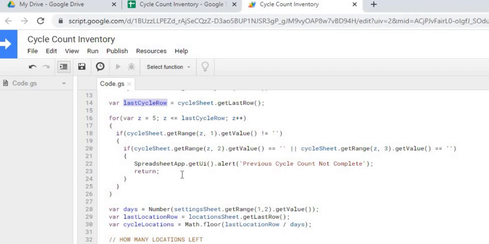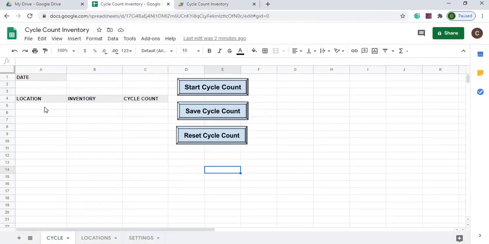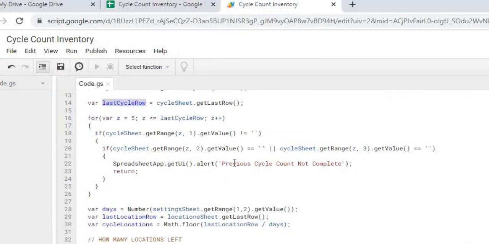And basically what I'm doing here is this first clause is checking to make sure that when you do start a cycle count and you got your locations here, that you fill all this in. It checks to see if this is filled in before you hit start again, because it wants to make sure that you have your last cycle count complete before you start a new one. So it's looking for inventory to be filled in, and it's looking for cycle count data to be filled in before you start a new one. So I want you to make sure you fill this out, save it, and then start a new one. So it's just a safety check.